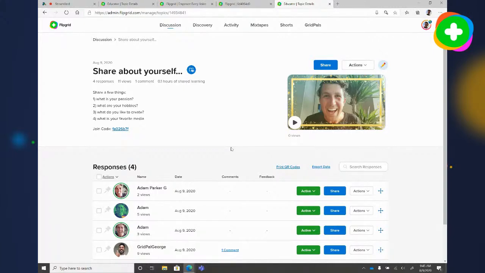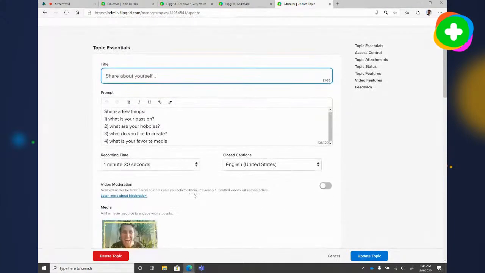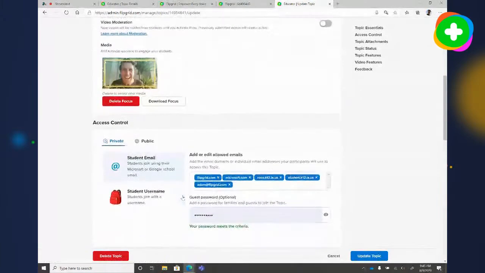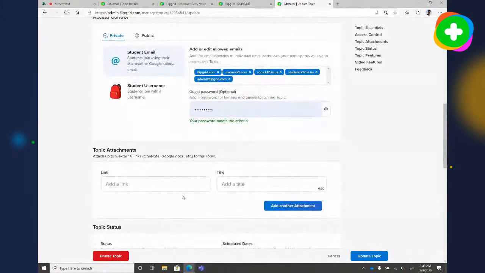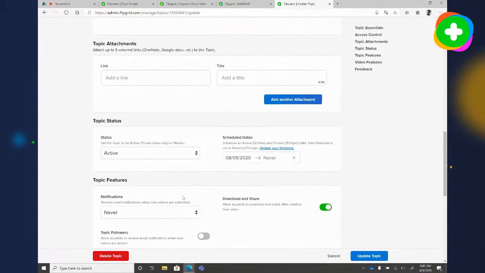So if you create it and then later you want to change something, you can always edit your topic. So you just go to that edit topic button. And now we'll show you, in addition to the title, the prompt, the recording time, the closed captions, the moderation, the media, the access control, there are all these additional features you can activate and access with your topic. So let's start with topic attachments, George.